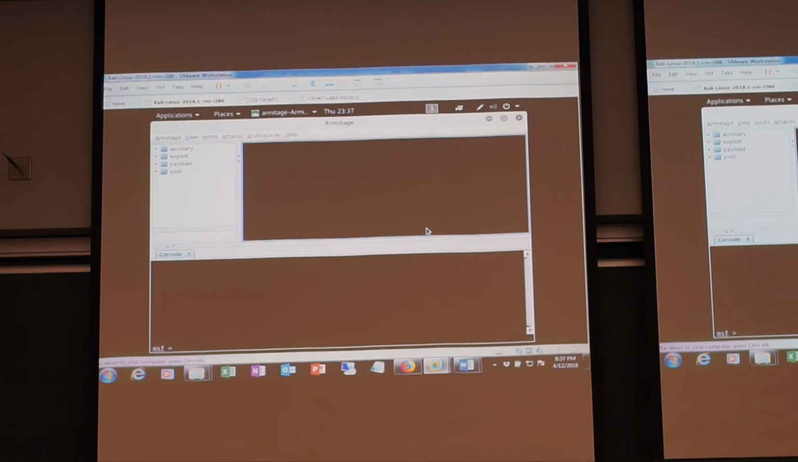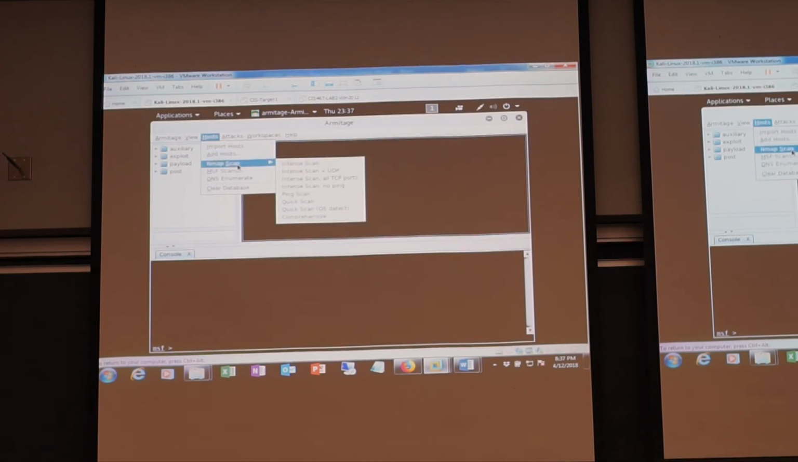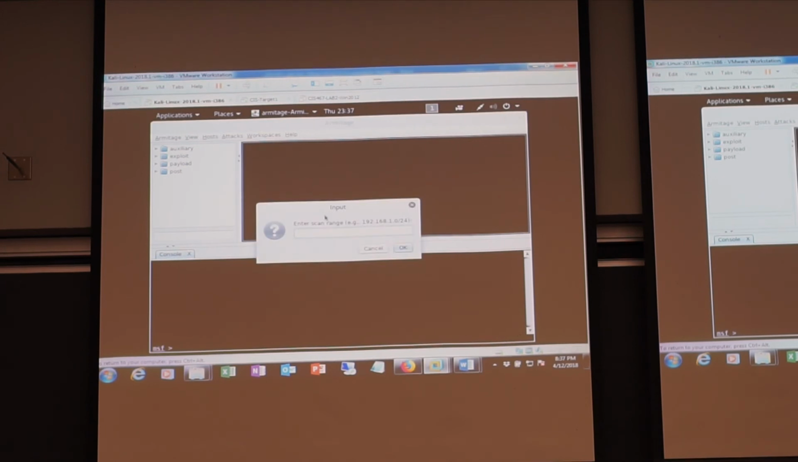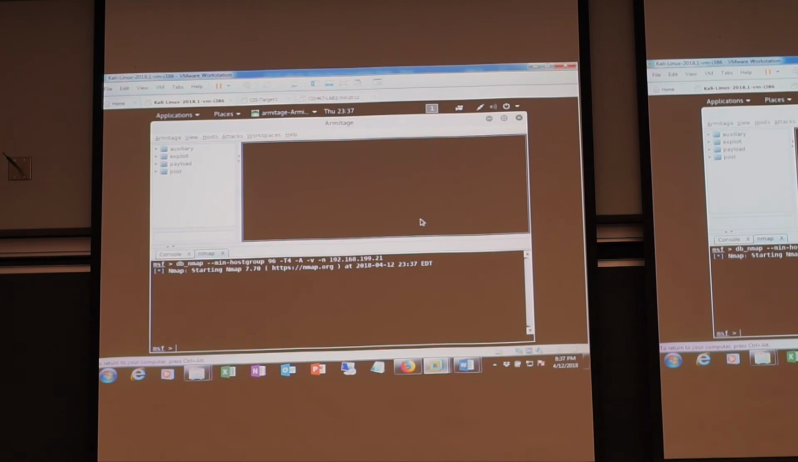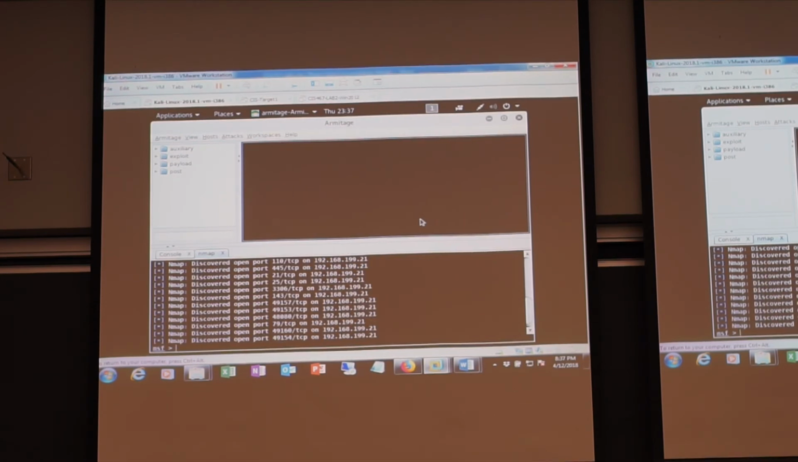Armitage will do a lot of the same stuff that you have with these other tools. Guess what it has integrated in it? Nmap. We can do an intense scan here real quick, just like we did with everything else. Oh, look at all those ports.